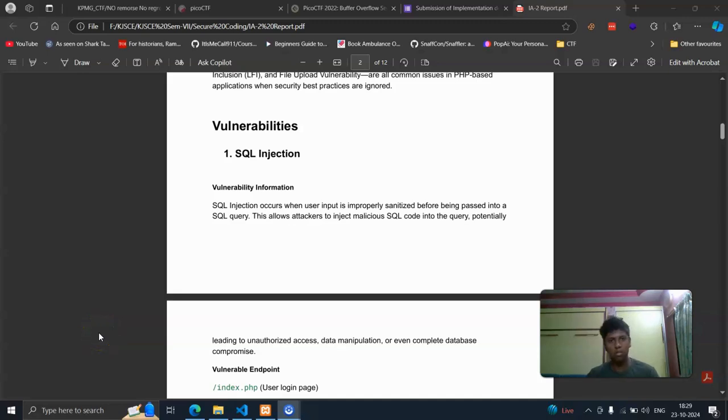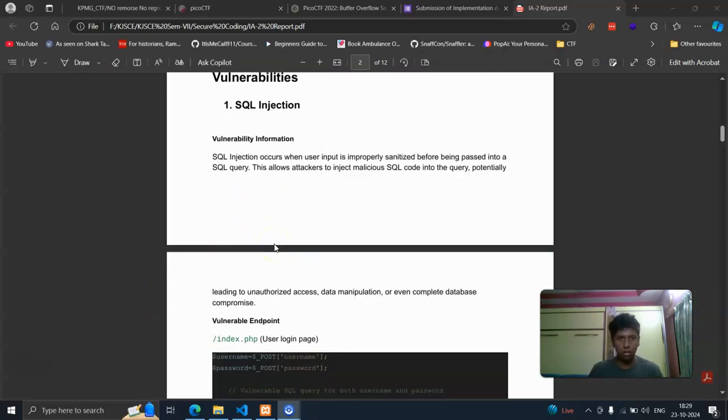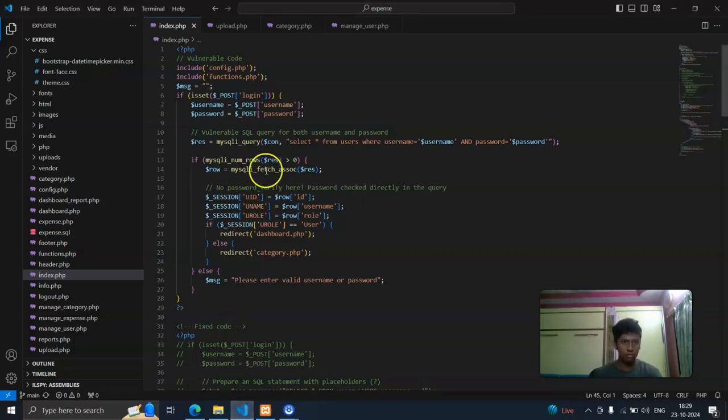Hi everyone, my name is Aryan and I'll be demonstrating all the vulnerabilities in this report. So the first one is SQL injection. Here an attacker injects a malicious SQL query so that it potentially executes in the backend, thereby retrieving unauthorized access to data like the passwords or the usernames. So let's begin. I will show you the vulnerable code here.